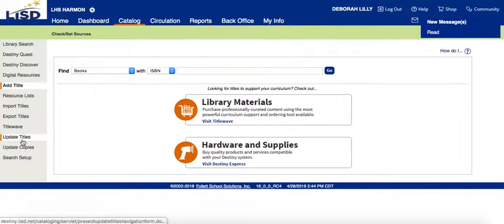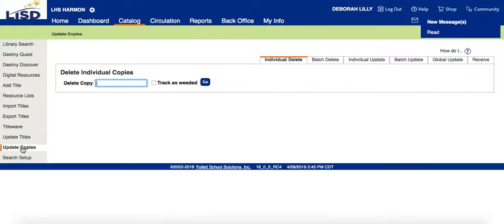Now these two are easy to get confused, but update copies, this is where you would go to weed a title. I don't feel like that term is intuitive of what that means for weeding or deleting titles, but this is where you would go for that. So in this place is where you would scan the barcode or type in the barcode to delete a title from your collection, I highly recommend clicking Track as Weeded.